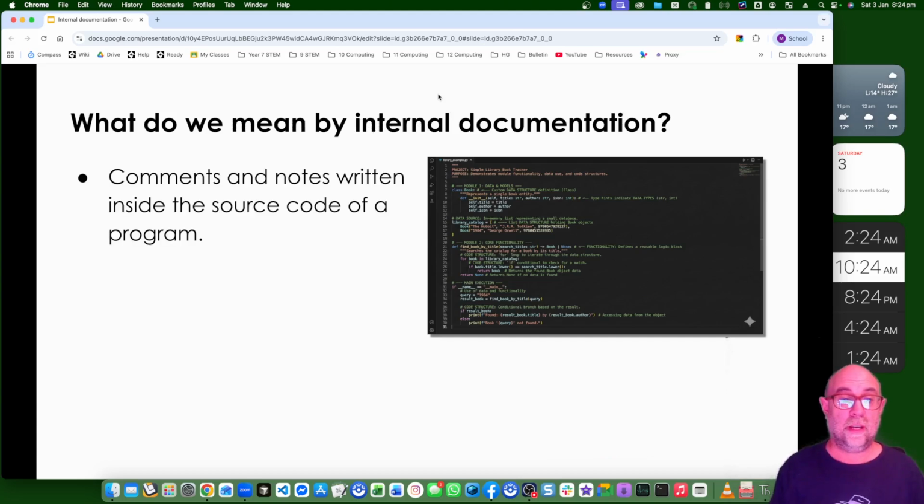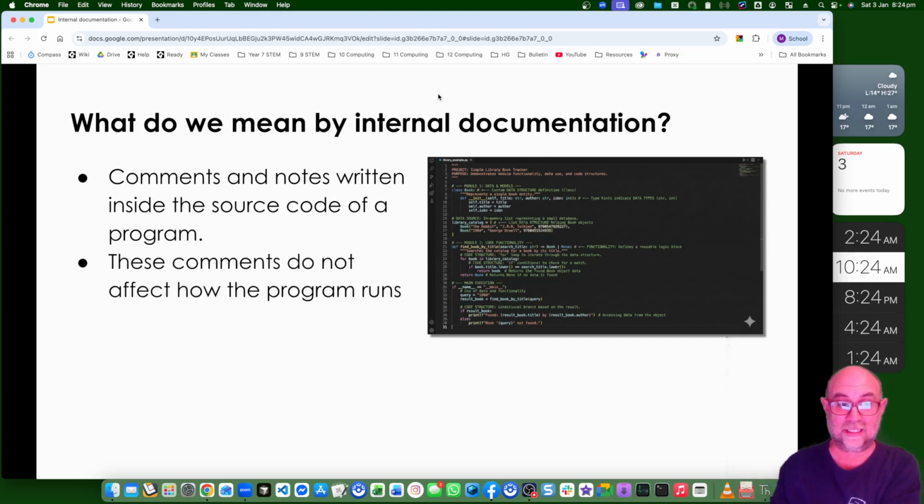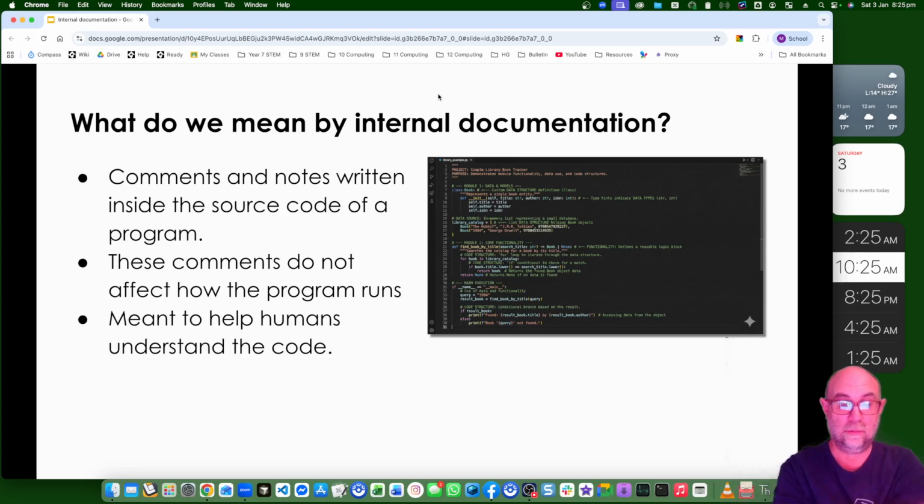So, what do we mean by it? Well, we mean comments and notes written inside the source code of a program. It's written in there amongst the actual executable code, but it in itself is not executable. It doesn't affect how the program runs. So it is there purely for humans. It is there for you to read and for other people to read and for future you to read so that you actually understand what's going on with it.